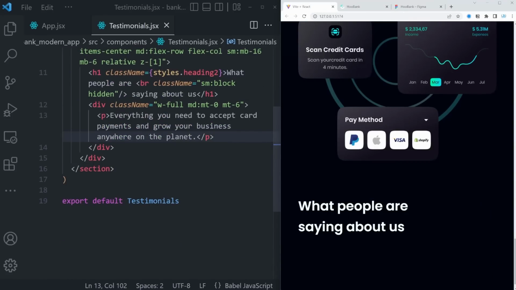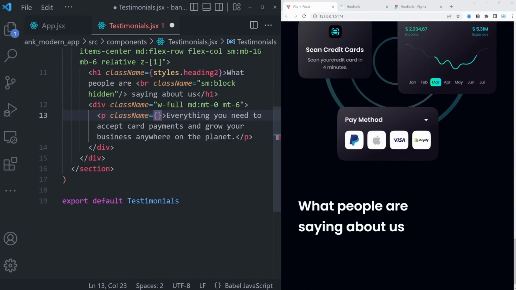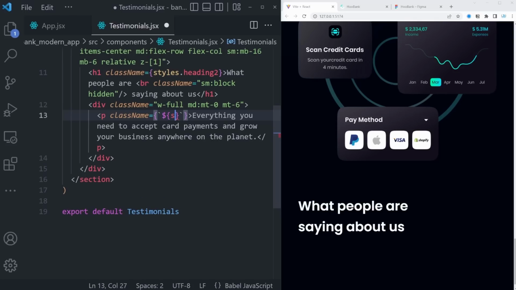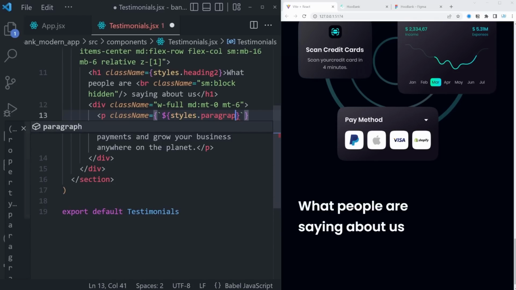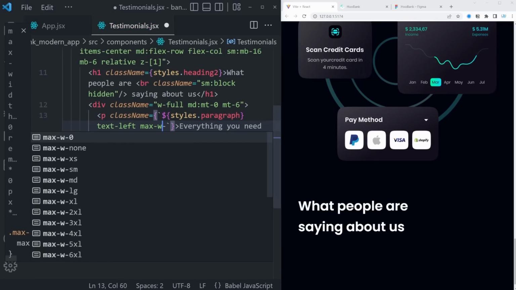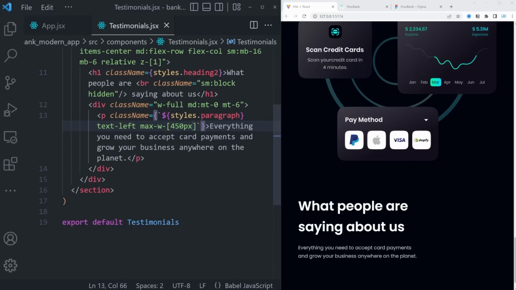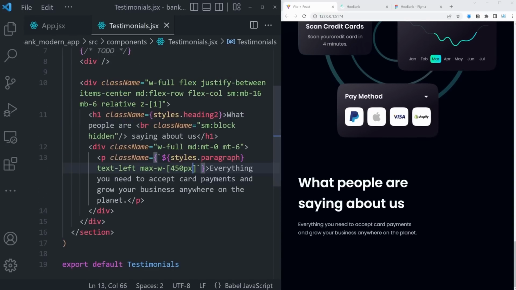And now we can give it some class names. So class name is equal to, that's going to be a dynamic string of styles.paragraph, text-left, max-w-450 pixels. And there we go. We can see it right here.